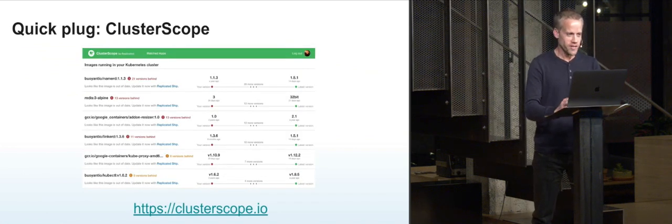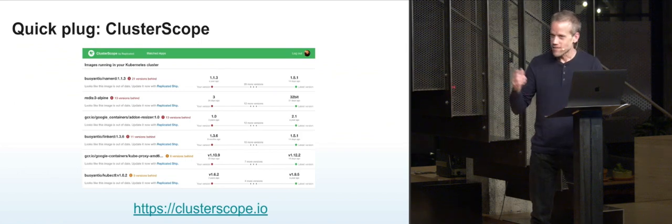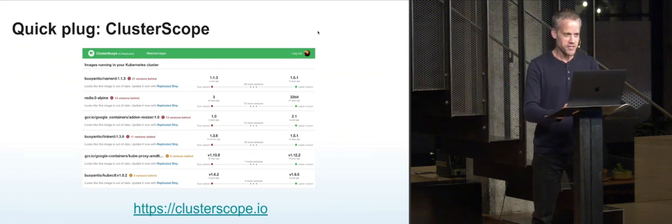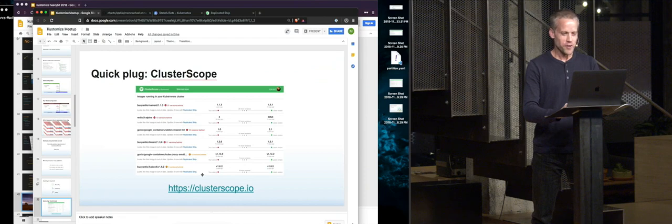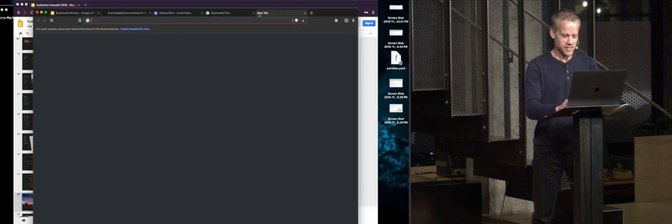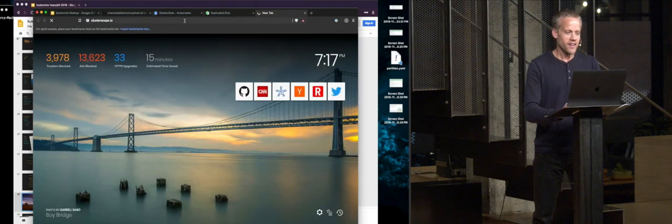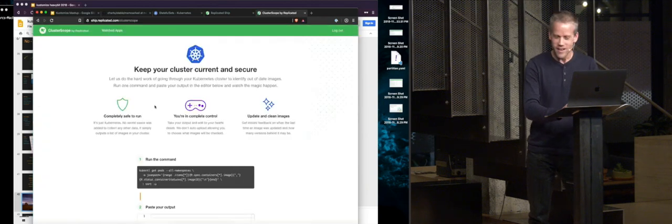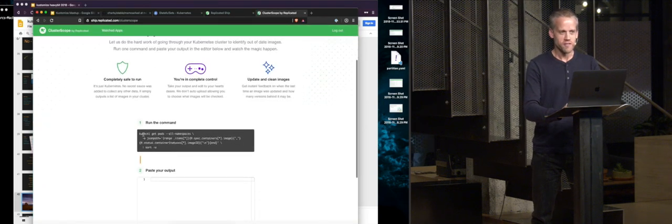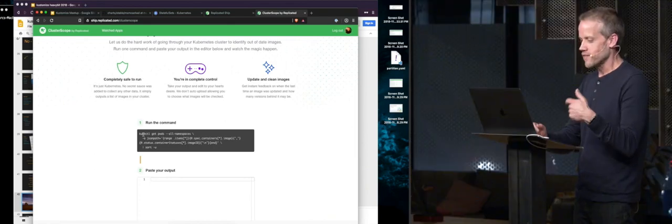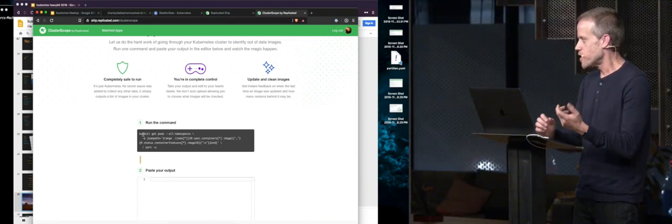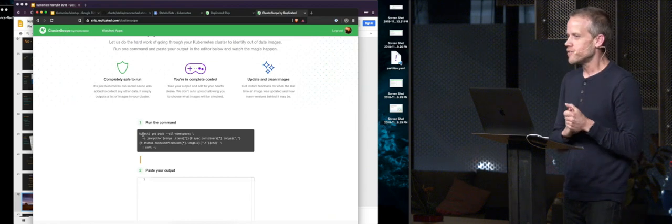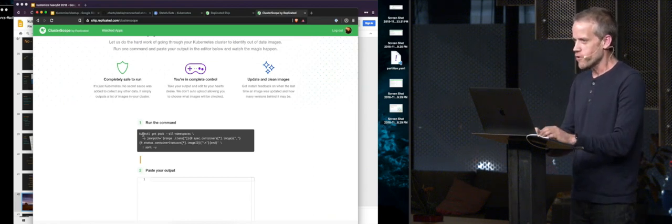I'm gonna do a quick demo here of a little tiny microsite that we just released recently called Cluster Scope. What Cluster Scope is, is a command that you can run. It's a kubectl command to get pods. It specifically gets the image name and image tag and Docker pullable, the content addressable SHA from every image that's running in your cluster. You can run that.